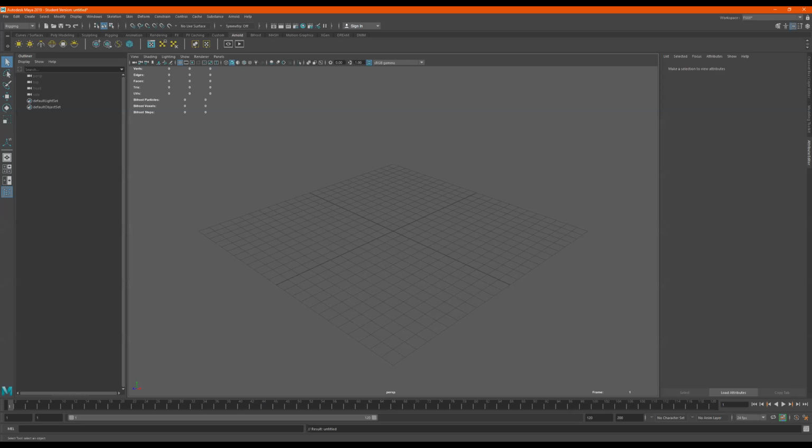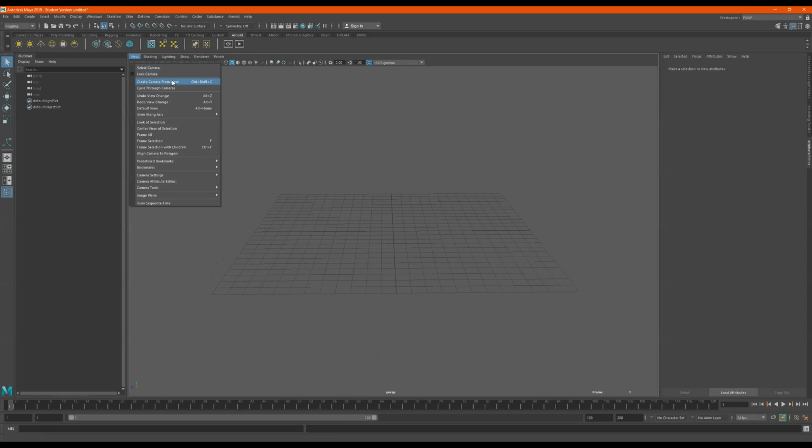New assignment. All right, so this is how to put an object on a background photo. Okay, so I'm gonna go to perspective. No, wait, I'm sorry. View, create camera from view.